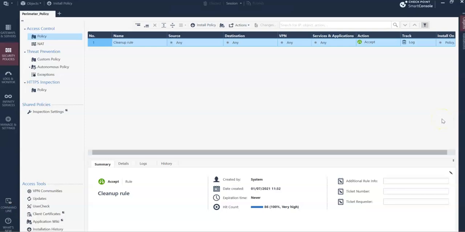Hello and welcome back. In a series of videos, I've shown you how to build Check Point firewalls, the management server, the gateway, and the SmartConsole. In this video, I'm going to show you how to create a security policy.